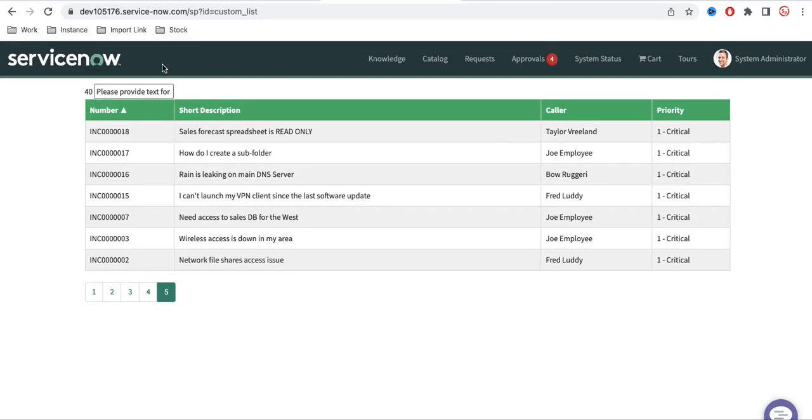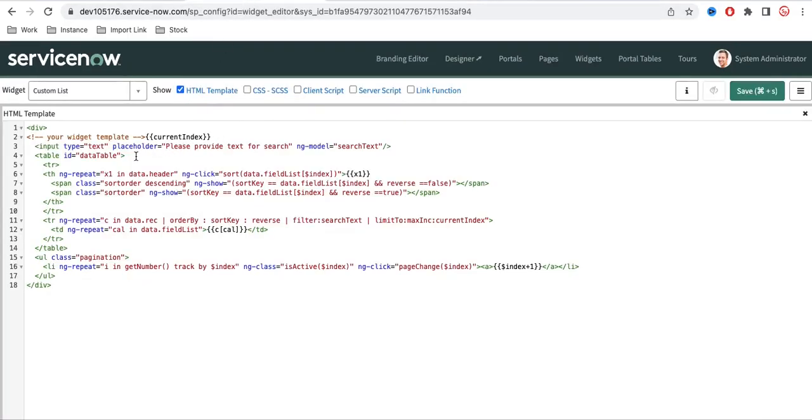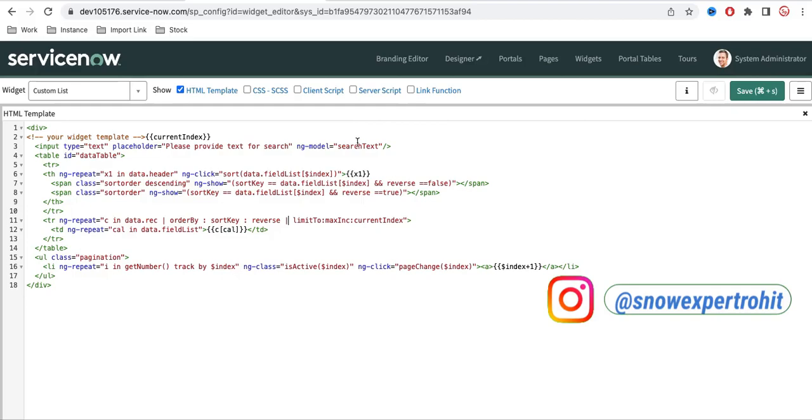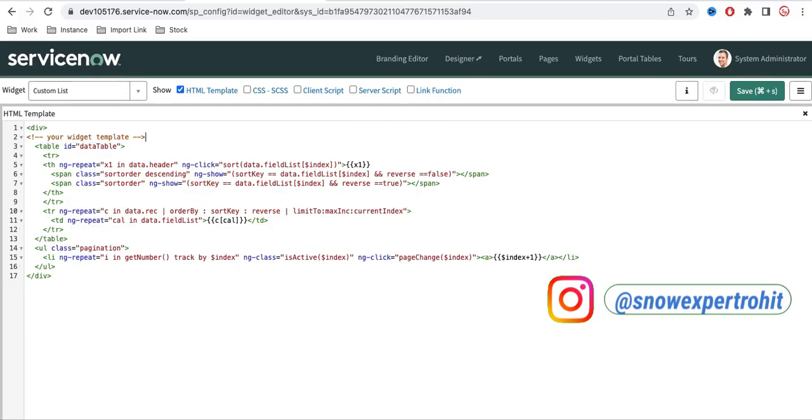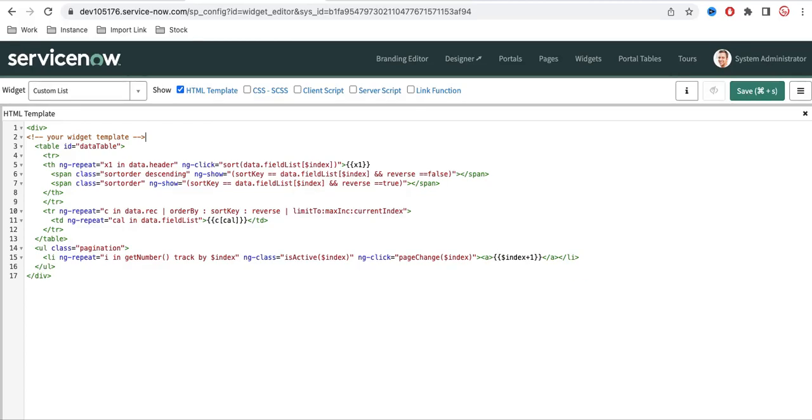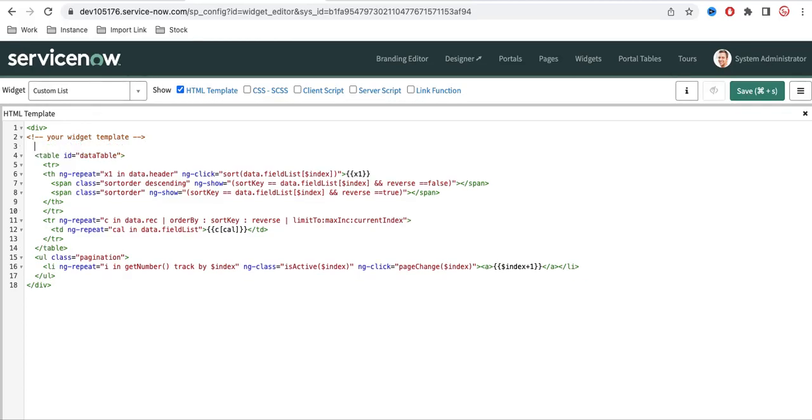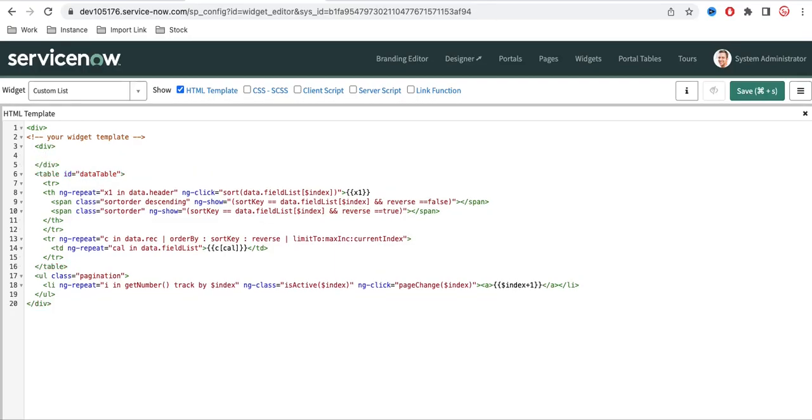One more thing I want to implement is the breadcrumbs. So let's do that. I'll remove this filter part, and then I'll remove this part, and then I will introduce the breadcrumbs. For that I'll create another separate div. So this is my div. Under this div I'm going to implement the breadcrumbs.